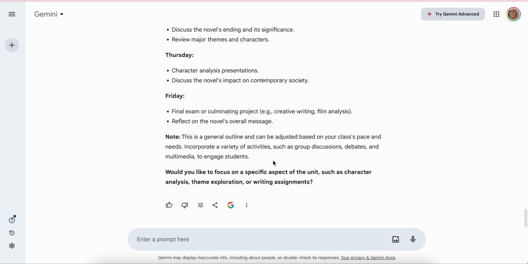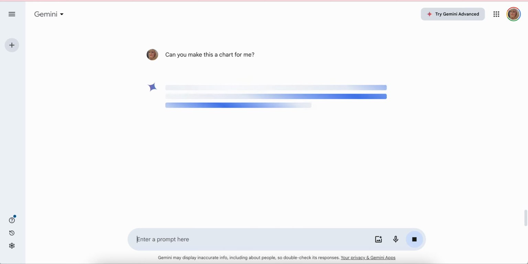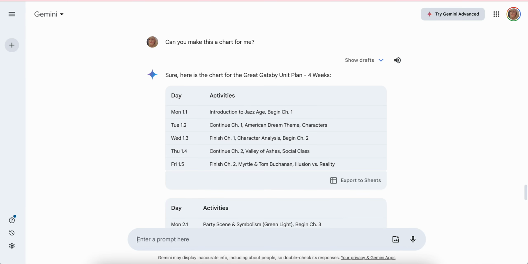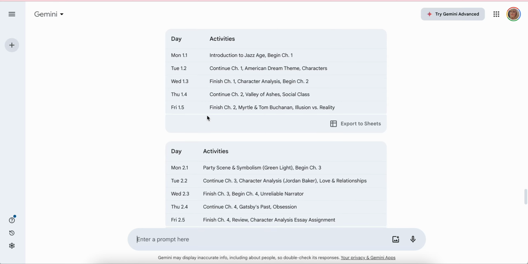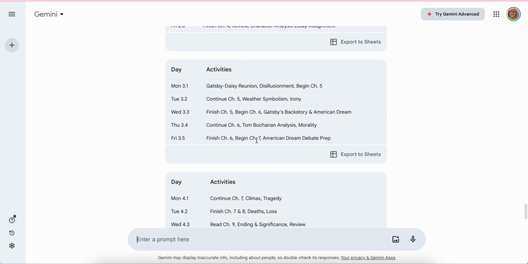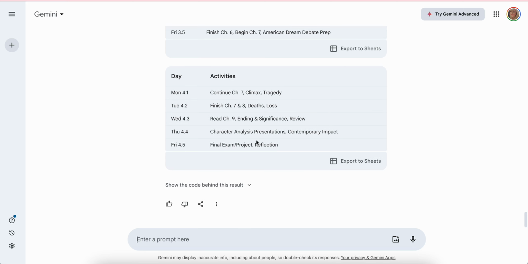Now, one of the things that I like is I'd really like this in a chart format. So can you make this a chart for me? Great. Now it's in a chart format. So it's giving me the week and the lesson and what's happening and what the activity is. But I want this a little more detailed. So can you add more details to each activity?